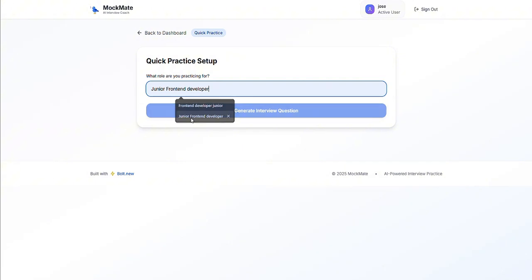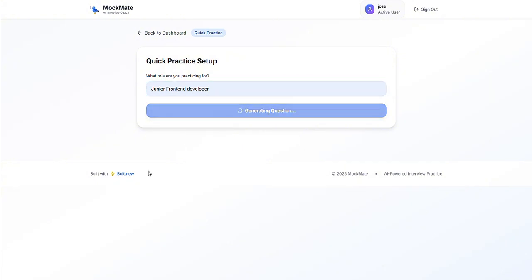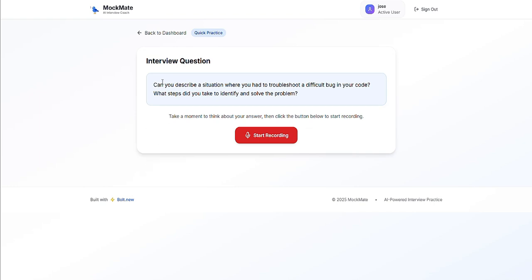So if we go here, for example, this quick practice setup is going to ask what position you are applying to. So we can say that we're a junior front-end developer. We click here and generate a question. And now this is the question. This is very simple and basic functionality. Can you describe a situation where you had to troubleshoot a difficult bug in your code? And what steps did you take to identify and solve the problem?